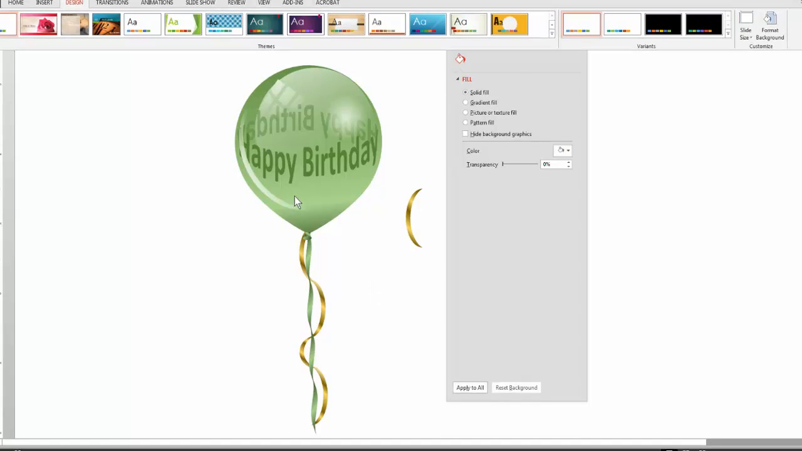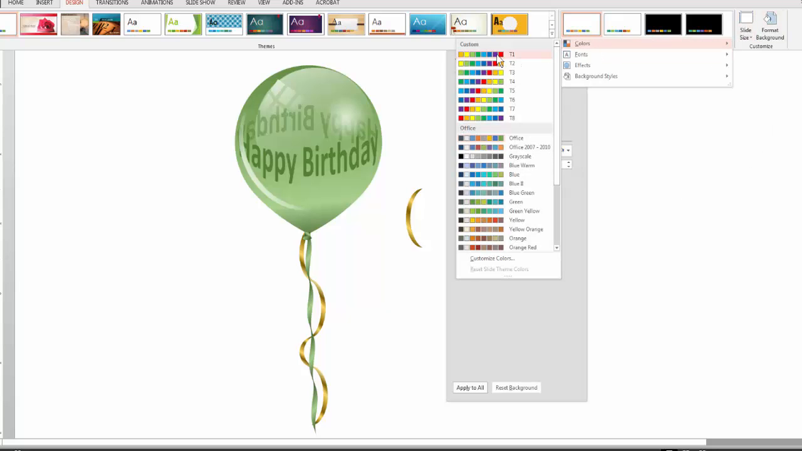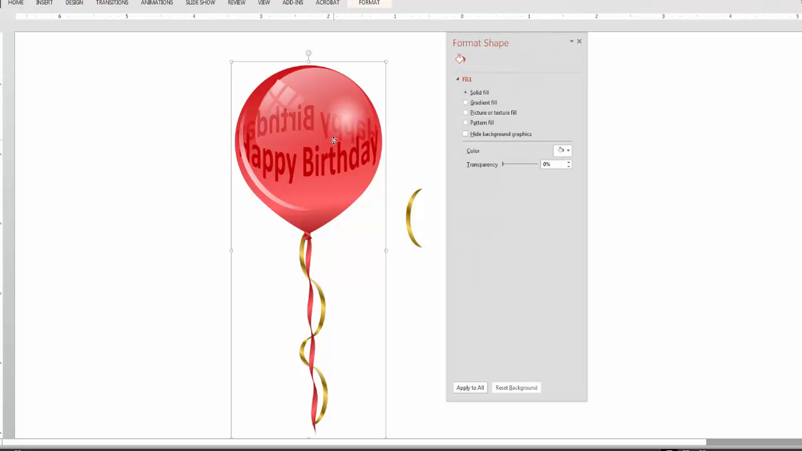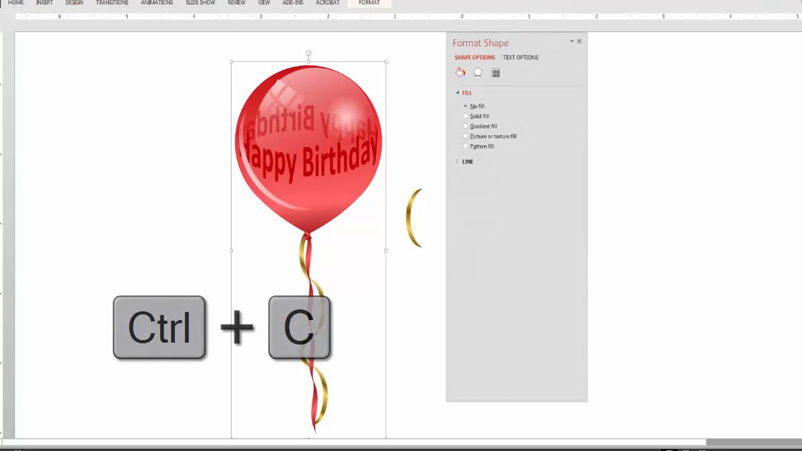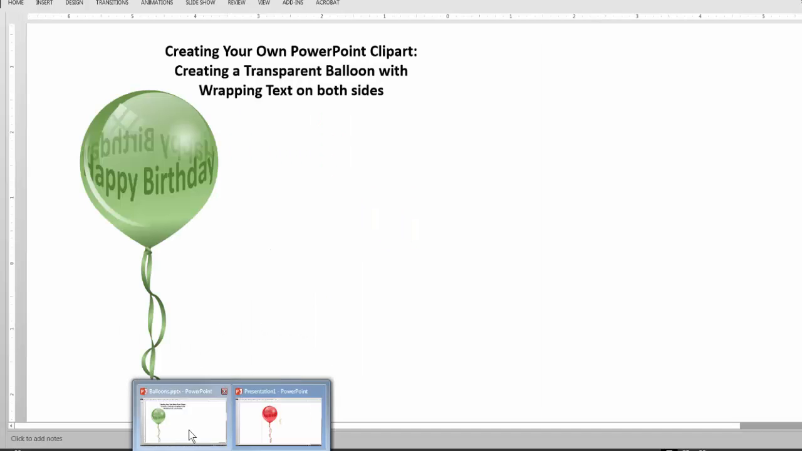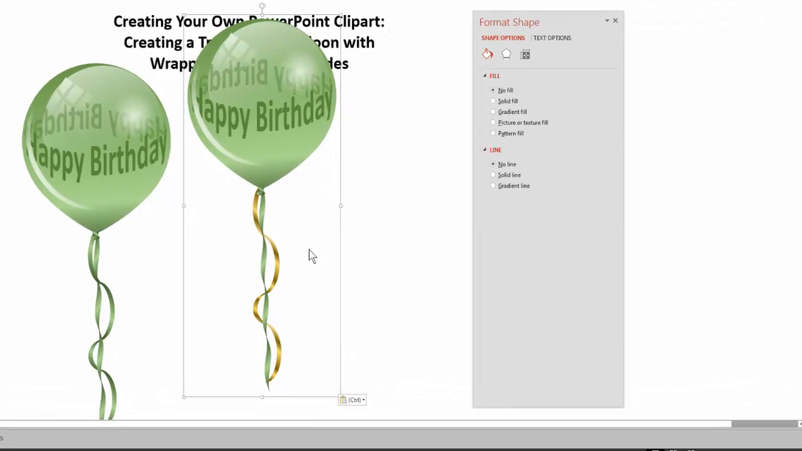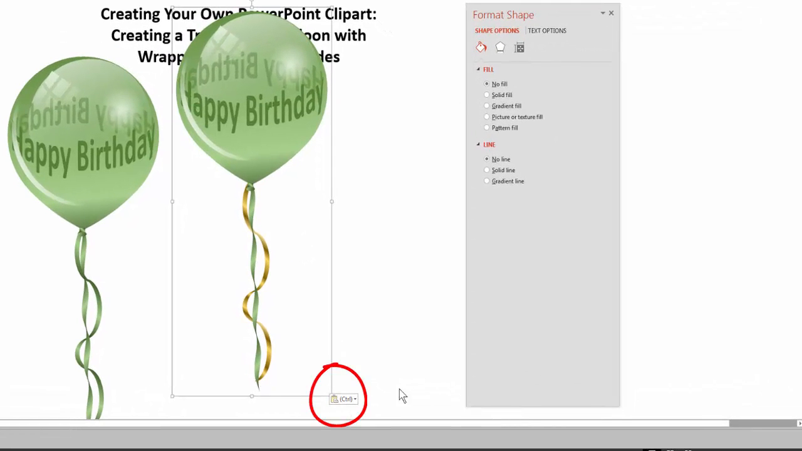So let's say I want a red balloon. Again, you're going to go to design. I'm going to go to my colors, and let's say I'll take that one. So now I have a red balloon. I'm going to select it, copy it, switch and go to my good presentation, and paste it. Now don't move this. Once you paste it, you're going to get a smart tag. You'll lose the smart tag if you move this, so you can't move it. You just paste it, and you're going to see the smart tag.